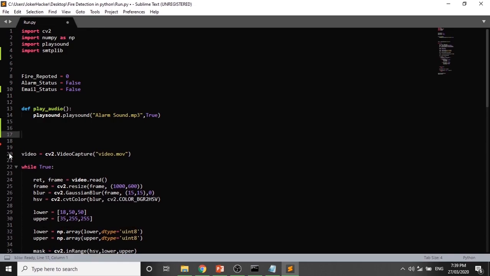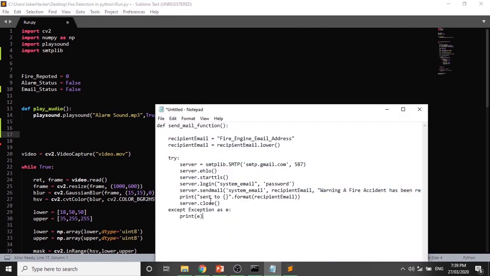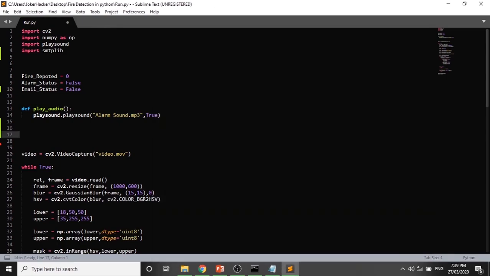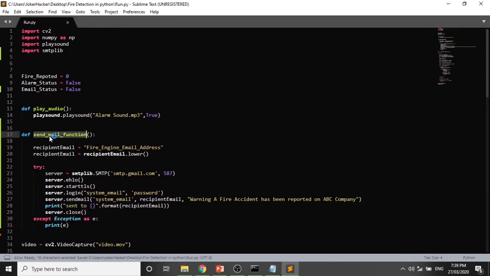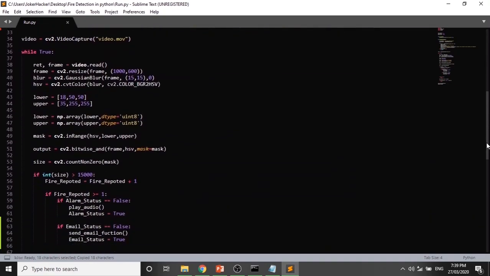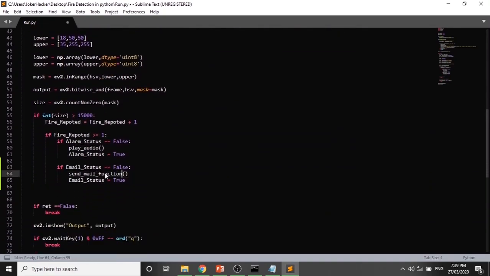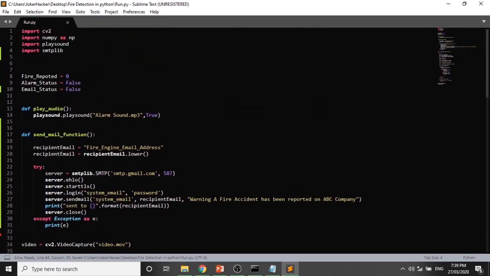The video is getting too long. I think it's almost past 20 minutes. So I have written this piece of code. I'm going to copy and paste and explain what's inside it. So this is the send email function which we are calling over here. This is the recipient email. You need to put the file engine service email address over here. Then you need to set up your email address here and your password here.